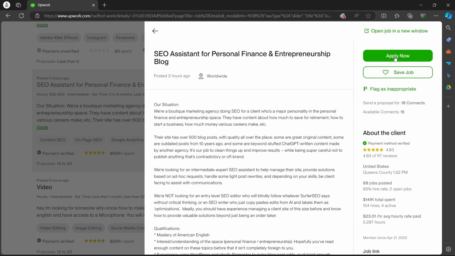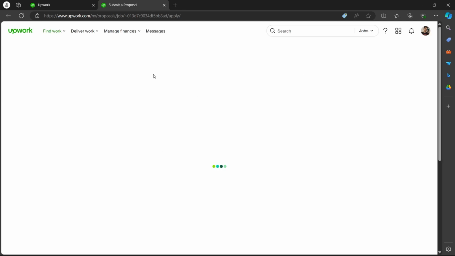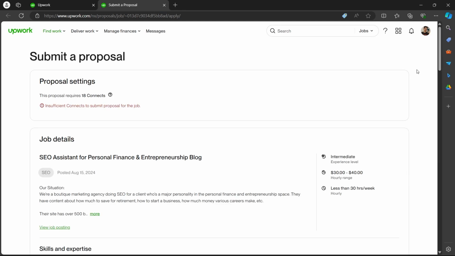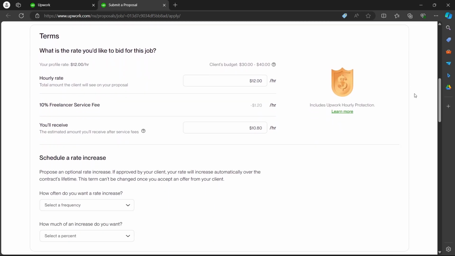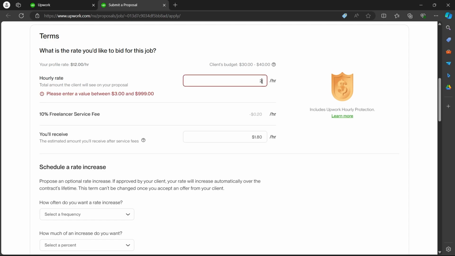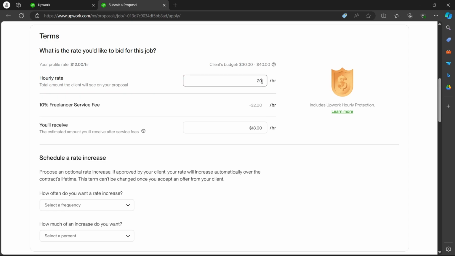Now, I will have to click on Apply Now button. When I click on Apply Now button, this will open up this Submit a Proposal page. On this page, scroll down and navigate to the Terms section. Here, you're going to see these fields. Add your rate that you would like to bid for this job. For example, if I want to bid $20 per hour for this job, I will add 20 here and I will receive $18 after Upwork's service fee.